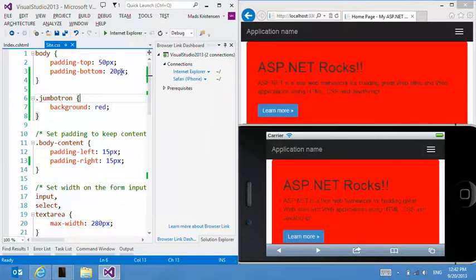Now, this technology called BrowserLink is really smart. It knows that whenever you click the button or use the keyboard shortcuts, it knows whether or not to just save the file and update the browsers, or if a build is required for any changes to take effect. And we'll do that appropriately for you.